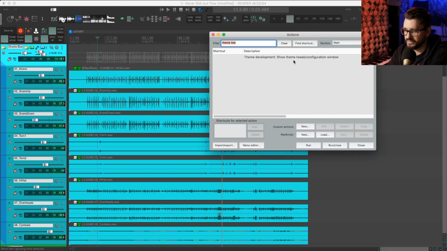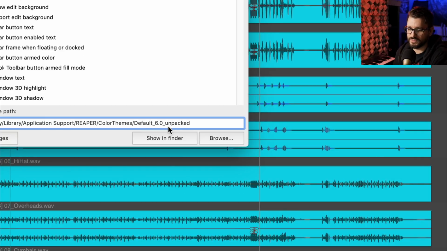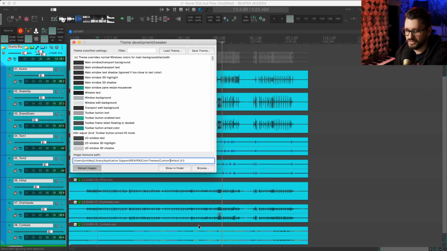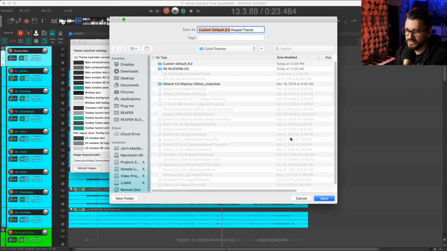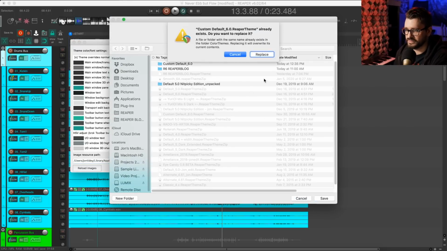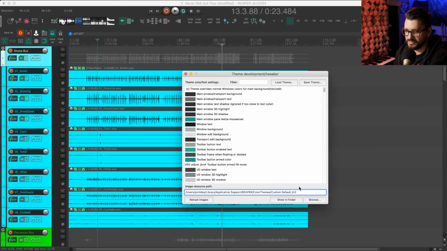So we're going to open up that theme development tweak window, and we're going down here. It's looking in this folder, default 6 unpacked, and we will just rename this to the correct folder, which was custom default_6. Hit reload. Image files are there now, and we hit save up here. It should automatically go to the right folder. Just hit save and replace. And here's custom default. Should look exactly the same now, but we're free to make any customization we want.